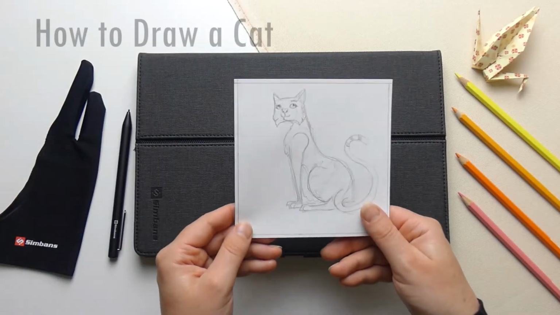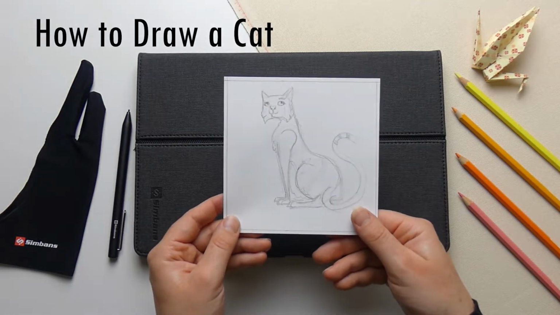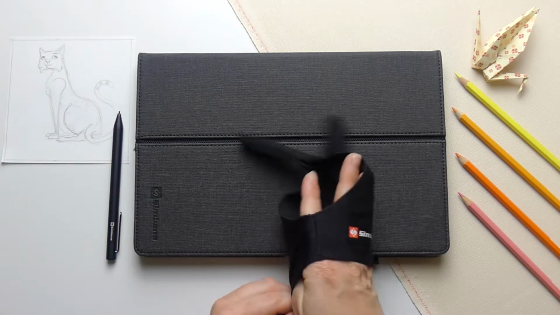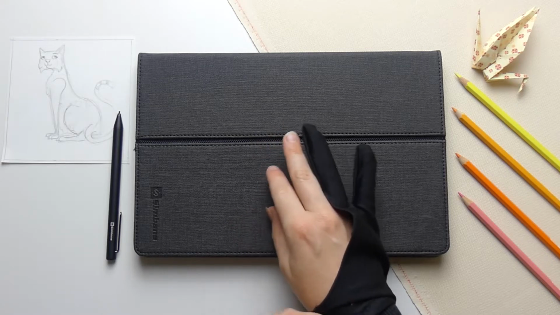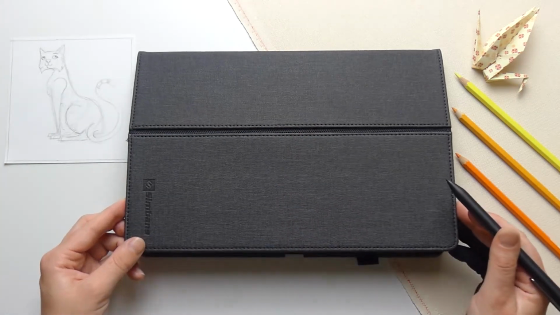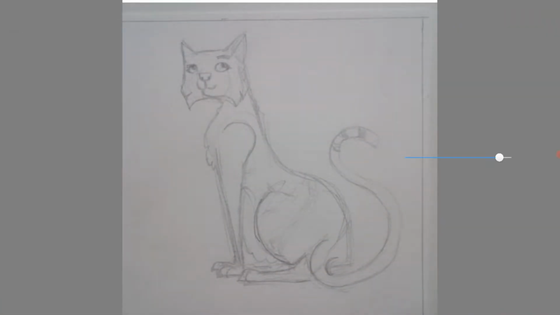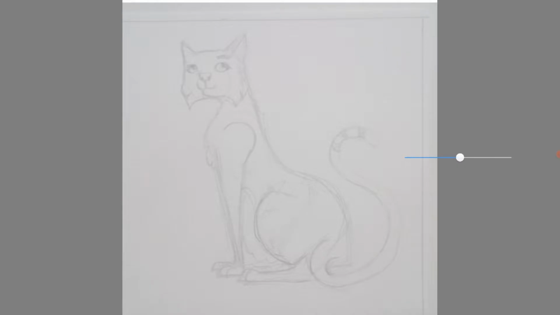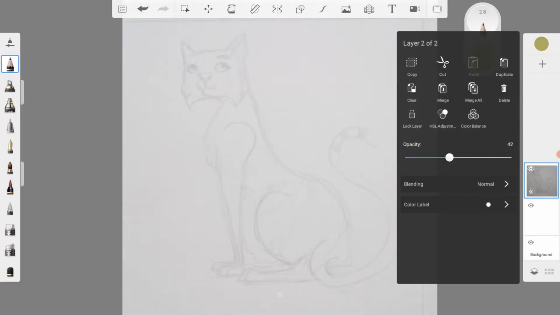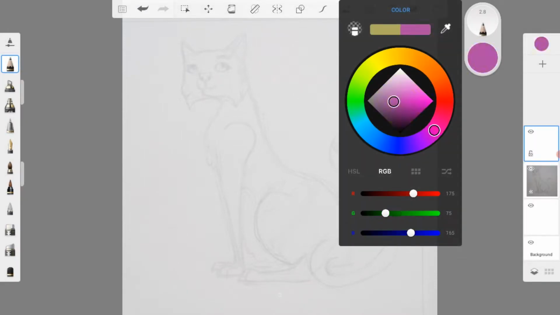Today we are going to be drawing a cat using the Picasso Tab and Sketchbook Pro. The first thing that I do when I'm drawing digitally is to import a photo of my pencil sketch into the app. This is just the way that I like working. You can work from a photo sketch or draw straight into the app with a blank canvas, it's up to you. I've placed the photo's opacity down, and now let's start drawing the cat.